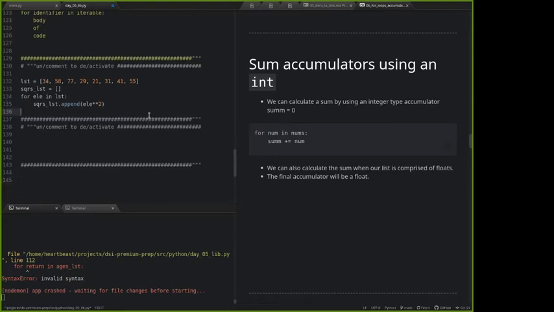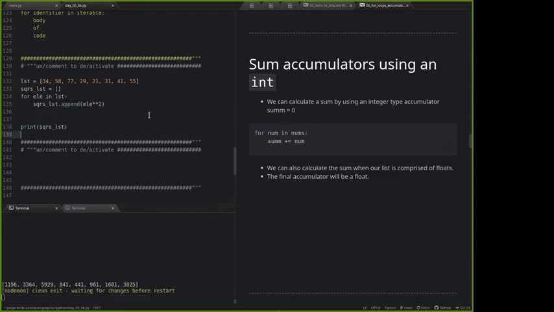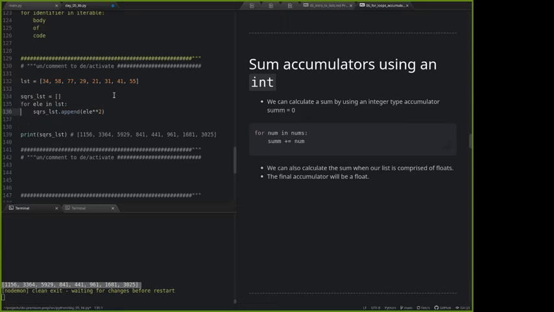Oops. And then print squares list. Okay, cool. So here's all our numbers squared. So this is an example of a list accumulator. And it's pretty straightforward. We just start an empty list and accumulate into it. Obviously, we could have more lines of code in here. We could have ifs and elses and make things complicated and do whatever we want. But if we just want to collect squares, we can just do it that way. Nice and easy.